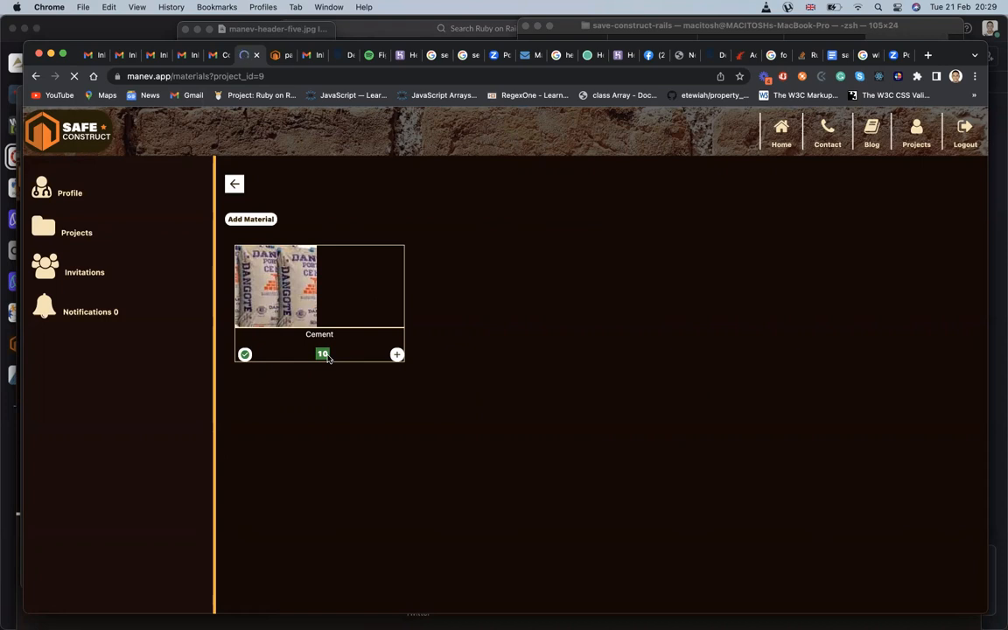This deduction will be done on every material that is used. The reason for this is for you to know how much material you have in stock, and to send notifications to let you know that, oh yeah, we have a reduction of materials. Your materials are almost getting finished, so you need to replace them. And it also lets you know if you are still on track with the quantity of materials for your project.